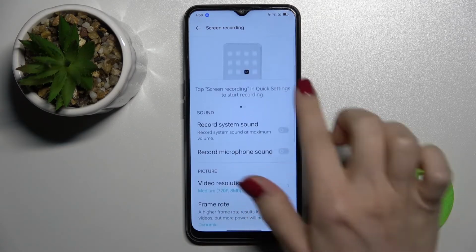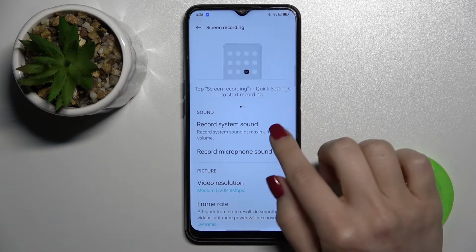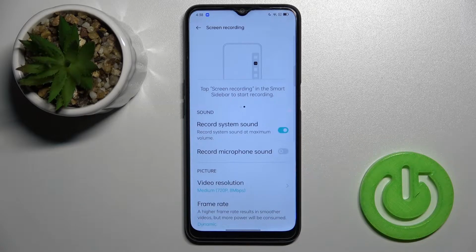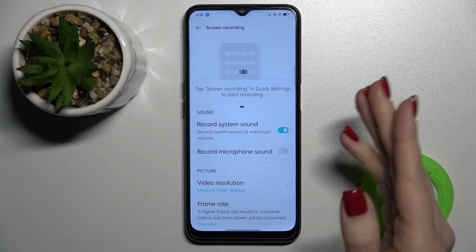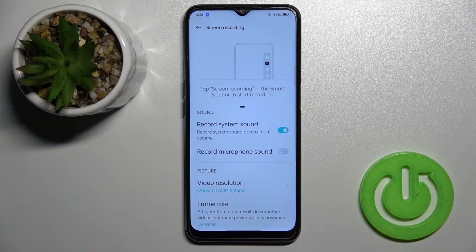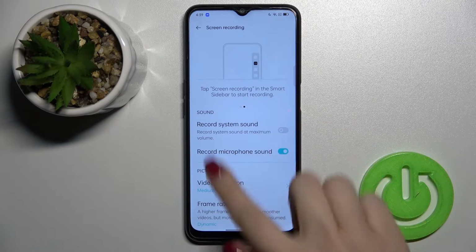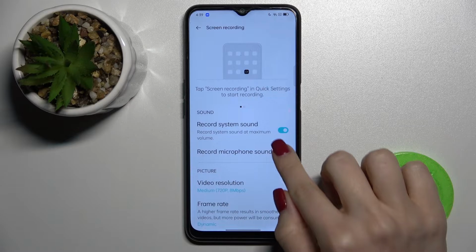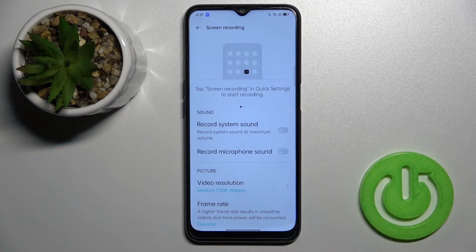To change the sound settings, you can see these two sections. We can record the system sounds by tapping once on the switcher, and if you want, for example, to use the microphone sound to comment on some actions in your screen recording, you can also click once on the switcher here, and click OK. You can use the system sounds and the microphone sound together, or for example you can turn off the system sound and use only the microphone, or use only the system sound. Or we can turn off all these options and our screen recording will just be muted.